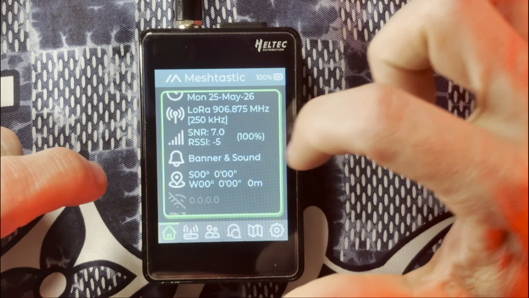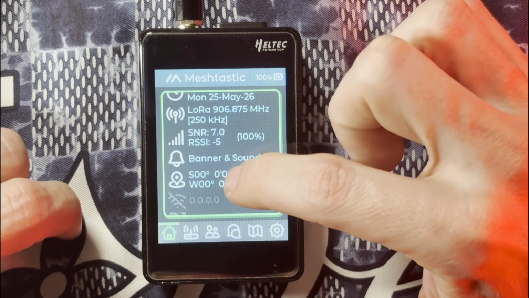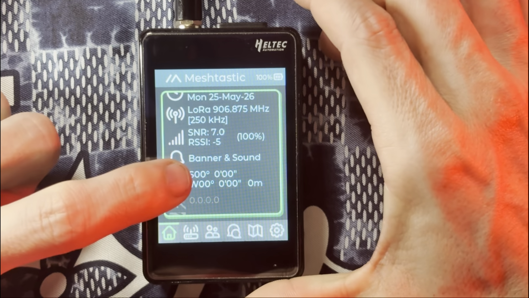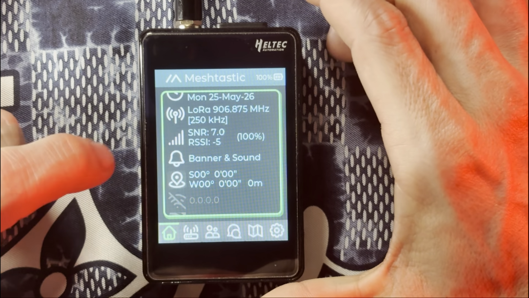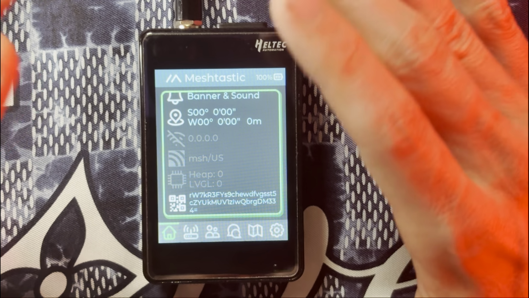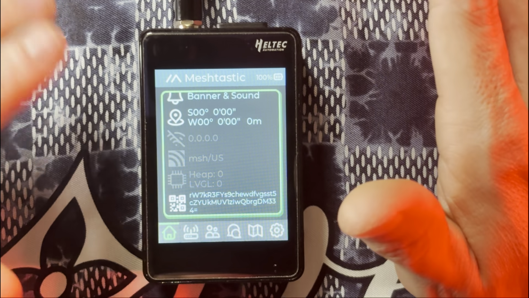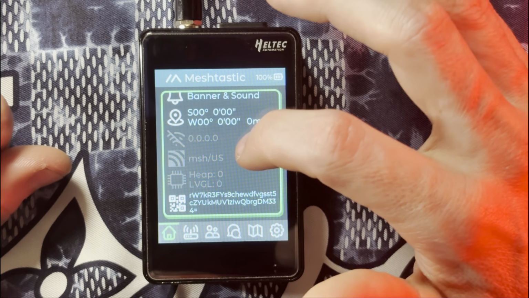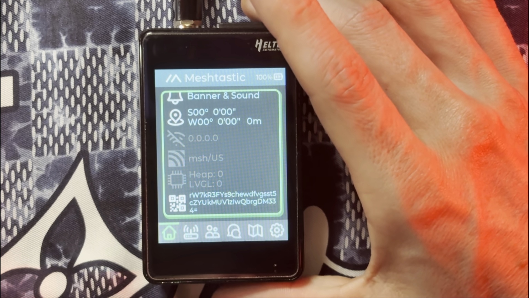Right below that, you've got your GPS. Currently, we do not have a GPS connection, so this is showing all 0. If you click that, nothing happens. Below there, if you do have Wi-Fi on, which they do have a Wi-Fi and a Bluetooth model that you can get, depending on which one you want. But if you want to do that, then you can click into it, have this blocked off. Right below that, you have your mesh.us.